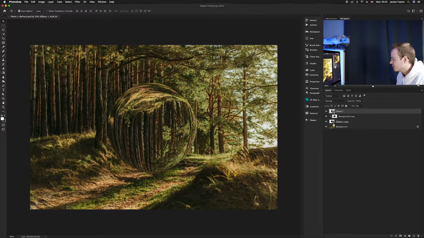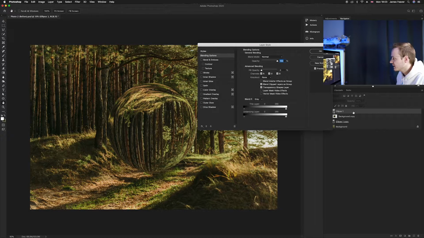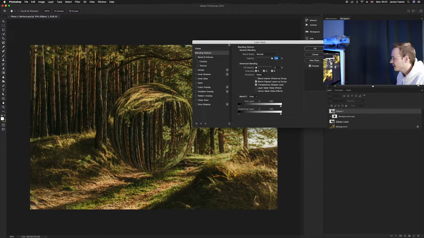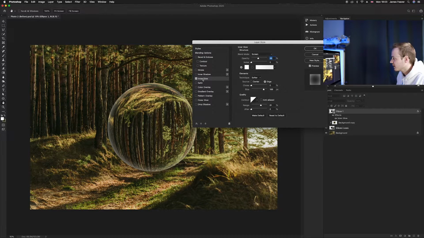So we can go to the eclipse layer, and we want to go to our layer styles box. So we're going to double click on there, and as you can see, it pops up with our layer styles. What we need to do is select inner glow. Now in inner glow, if I reset that to default, what we need to do is change the size and the opacity and range to create a nice kind of halo effect in the glass ball. So we're going to increase the opacity slightly, and increase the size to whatever looks correct.